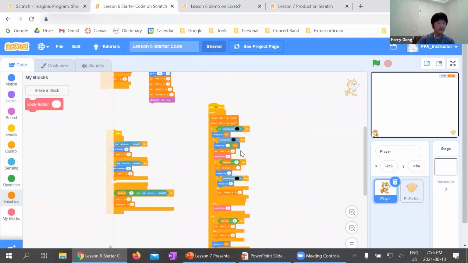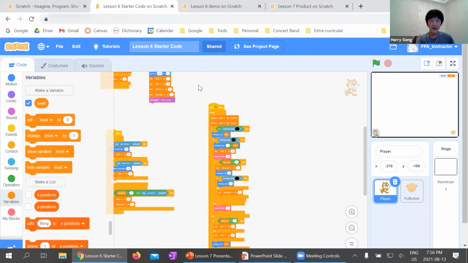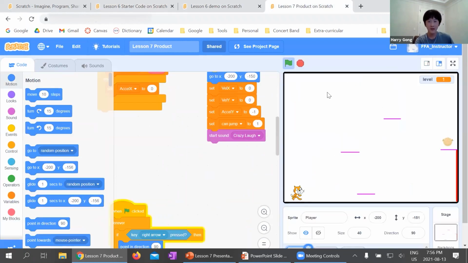So that's pretty much all we covered last week. Today we're going to review some more of whatever is left of the code we already have. And we're going to make the project look more like this. So add in the colors, add in the purple and red colors, basically. And if you can remember, the purple color makes the cat jump, and the red color makes the cat go back to the bottom left corner.